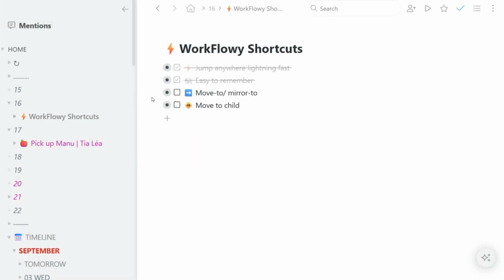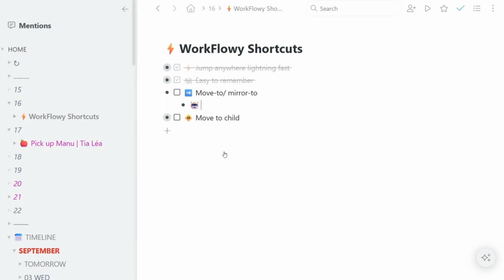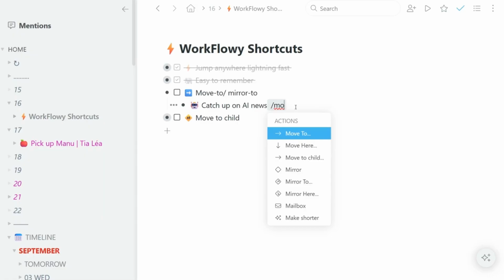Now, once you've set up a small handful of shortcuts, you're in a good position to move and mirror things to those locations. So right now, the thought just occurred to me that I'd like to catch up on some AI news. So let me create an item here. And since I don't want to be distracted right now, I'm going to send it to an outline that I already have a shortcut set up for. So we're going to move it with the /move to.